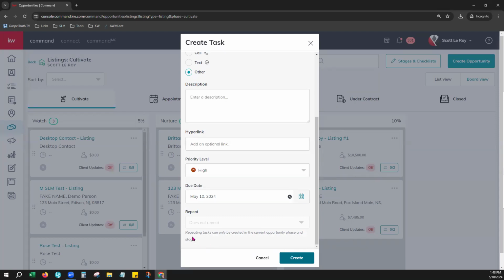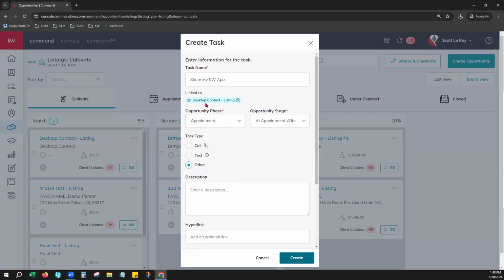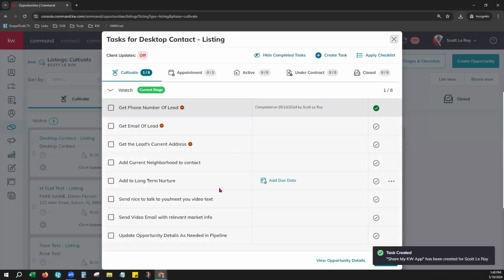Okay. But notice that it says repeating tasks can only be created in the current opportunity phase and stage. We had actually set this one ahead once the listing gets to appointment. Right now it's in the cultivate stage, so that's why the repeat option is not available. We can go ahead and click create, and now we've created a new task on this list for this checklist. Okay, and so it's added in as well. And so from here, we'll click done.